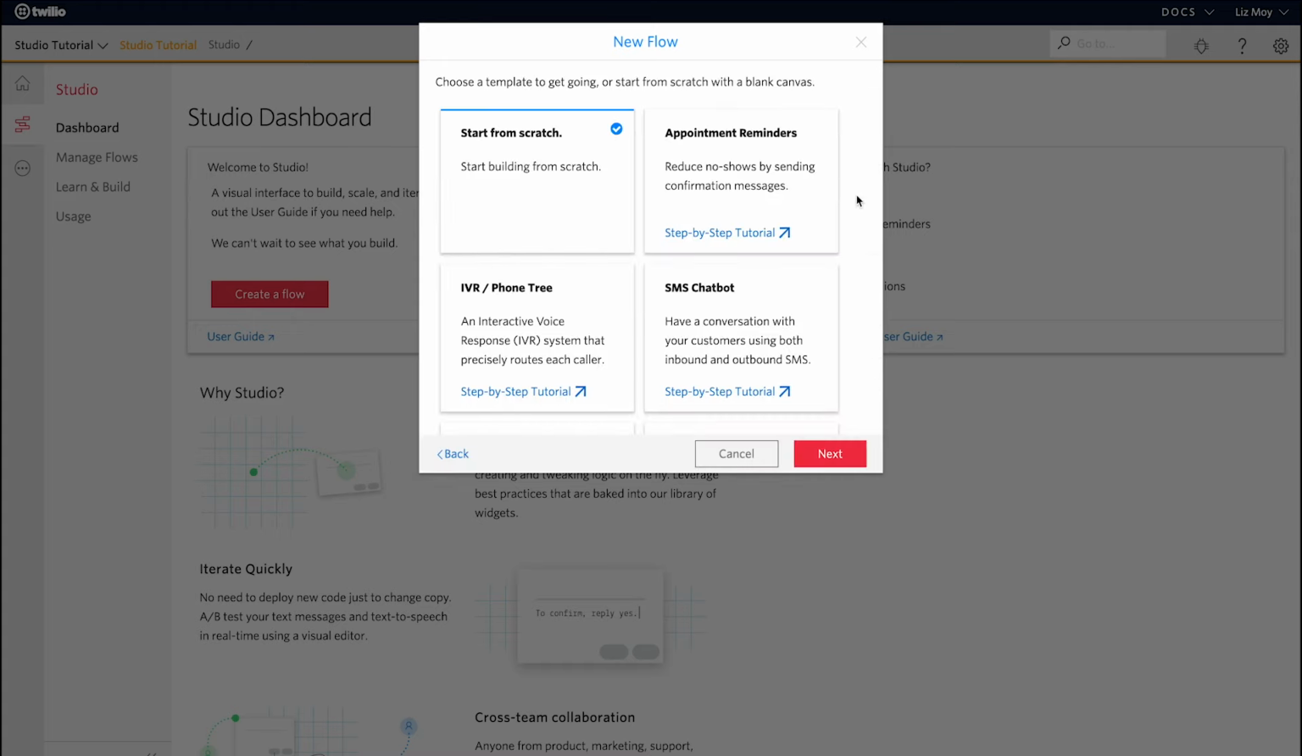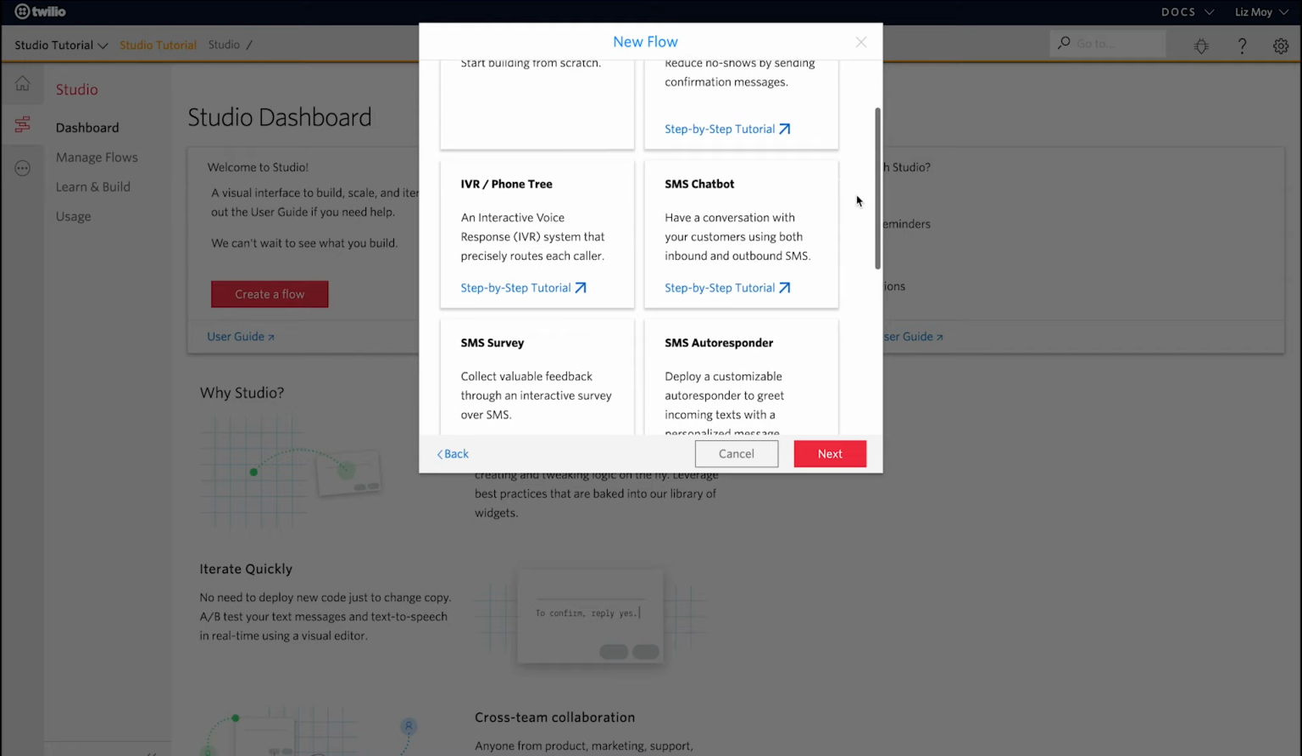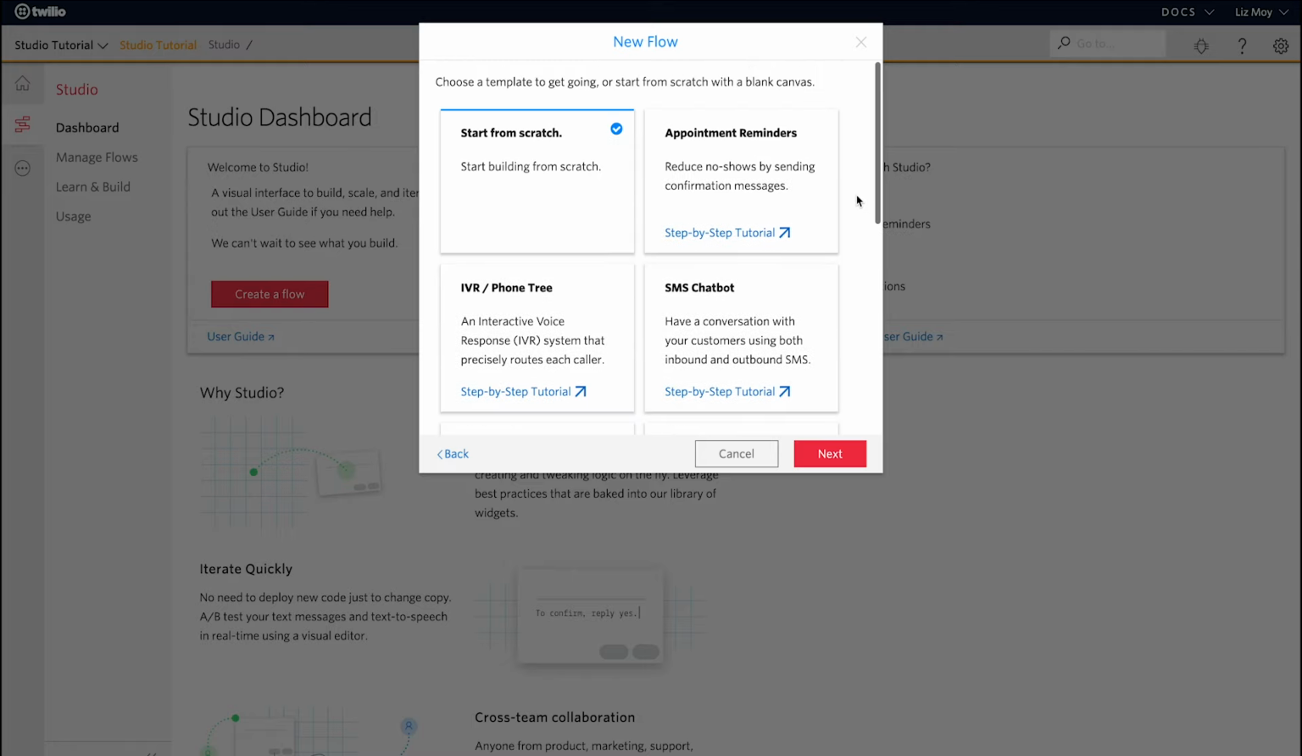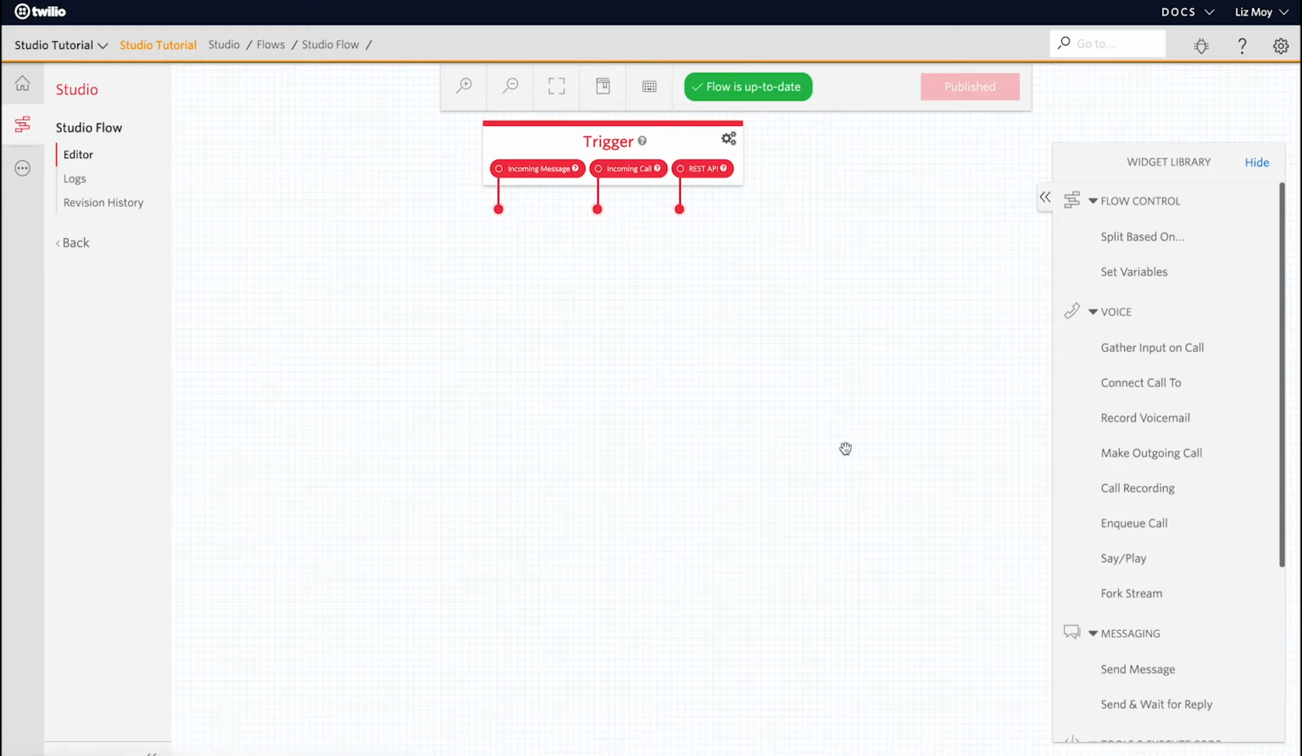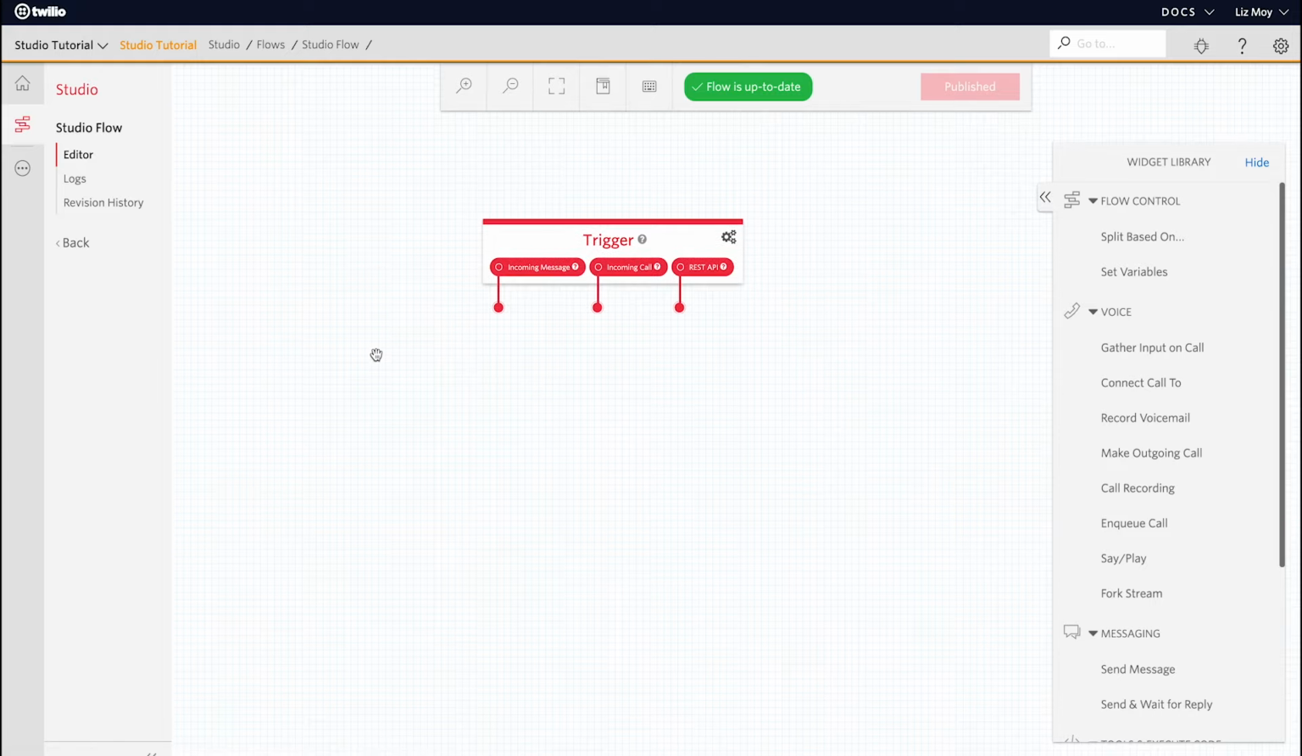There are some really amazing templates that you can use for Studio for things like creating a phone tree or a chatbot. We're not going to use any of those today, but it's a great place to start if you want to keep playing with Studio. Let's start our flow from scratch. If you want to pause the video now, you can take a moment to explore this screen a bit.